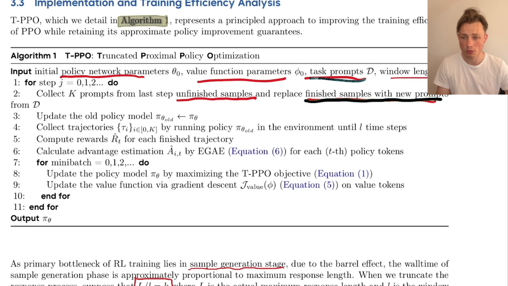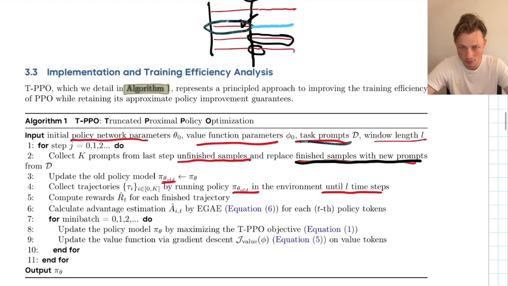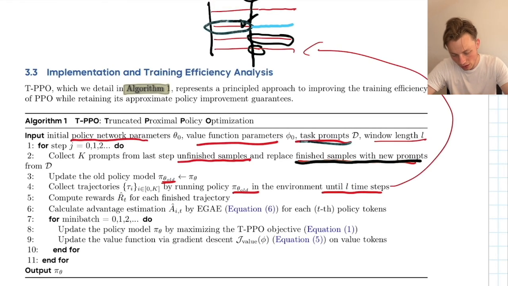Then update the old policy model. This is just because we are calculating the ratio in PPO between the new logits and the old logits. If the ratio is high and the advantage is high, we want to increase the probabilities. Okay, and now we collect trajectories by running the old policy in the environment until L time steps. So this is what I did actually here. So we are then running it L time steps, and then in the next step, when we go over this loop, we replace the finished one.